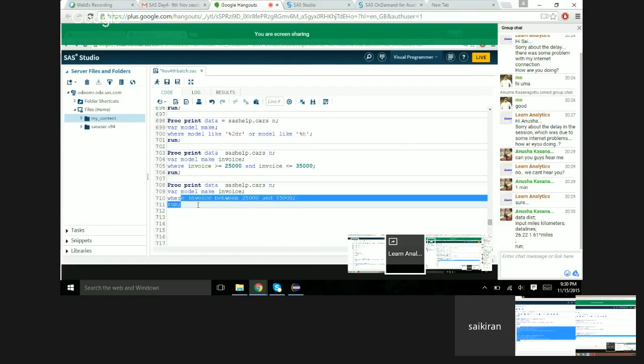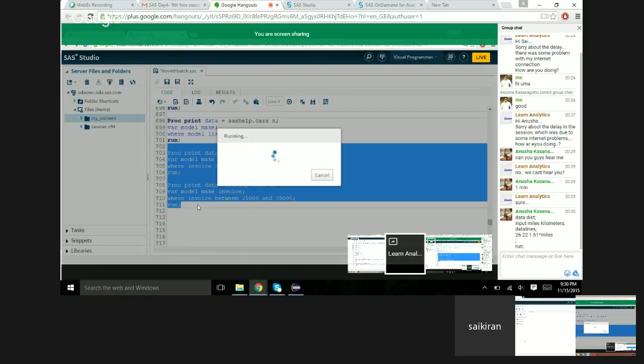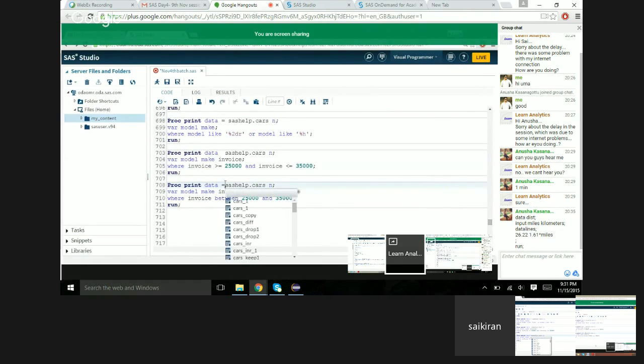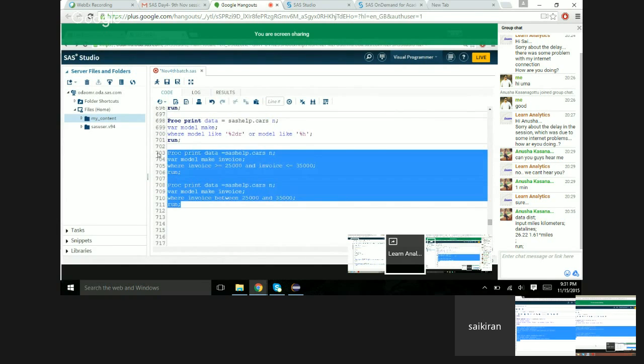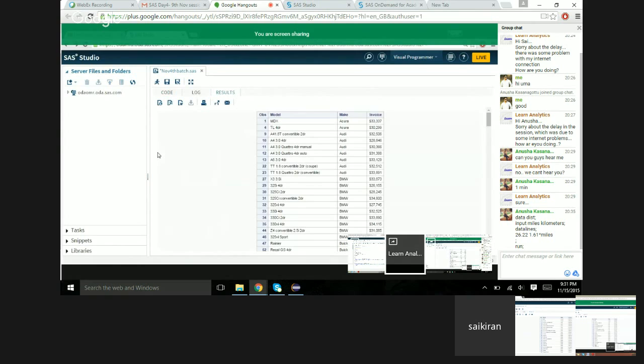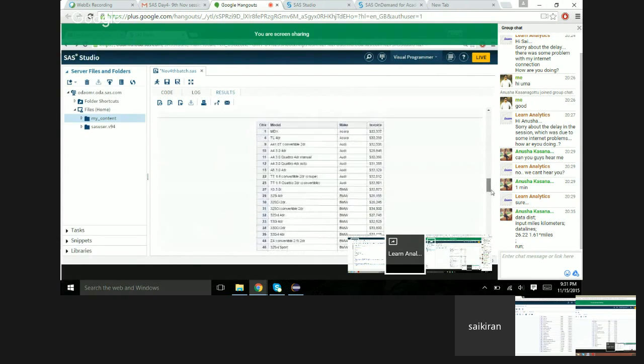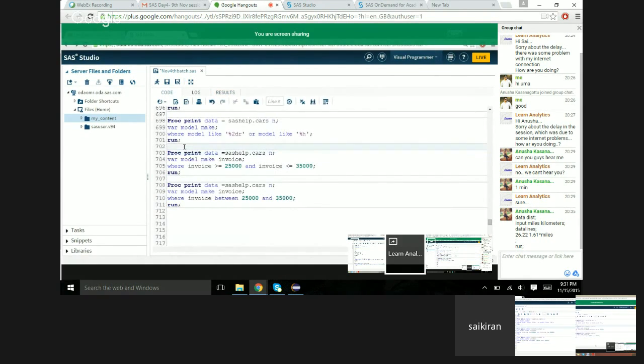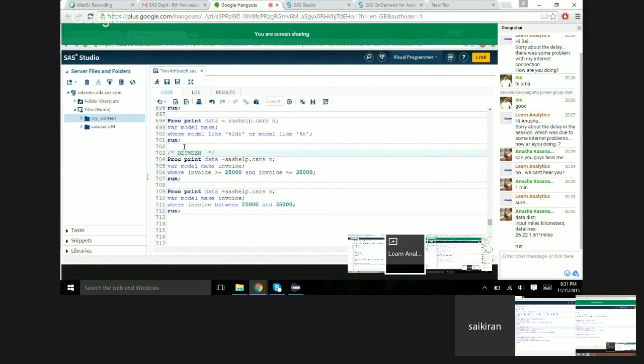So let's just run both the codes together and see. Oops, okay, equal to sign is missing somewhere here. Data equals at both the places, right? So here we have 106 observations. Here we also have 106 observations, right? So that's the between operator. Okay. So that's how you use these different operators.